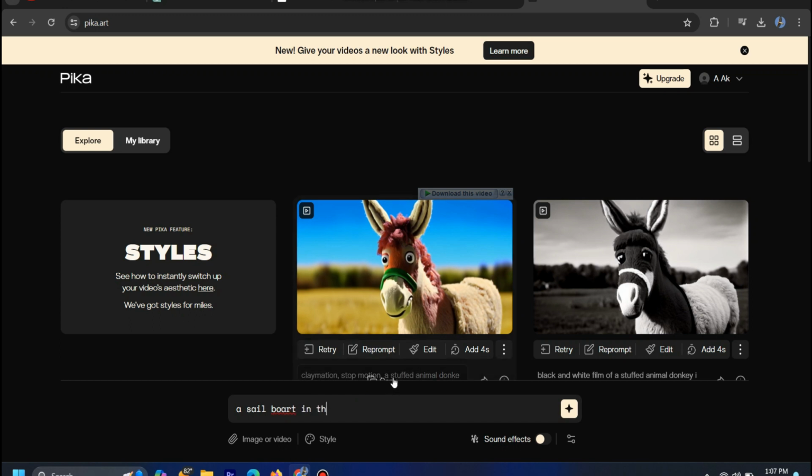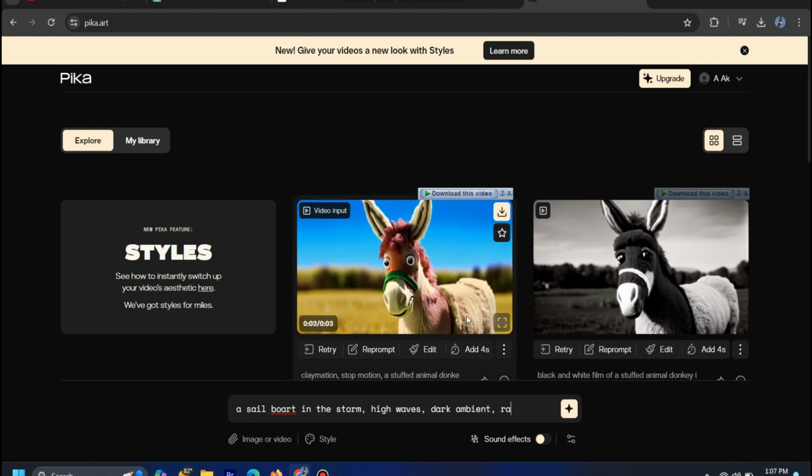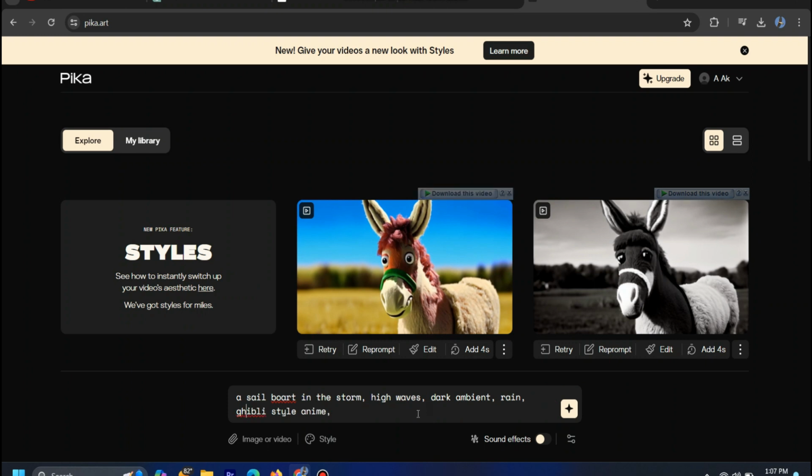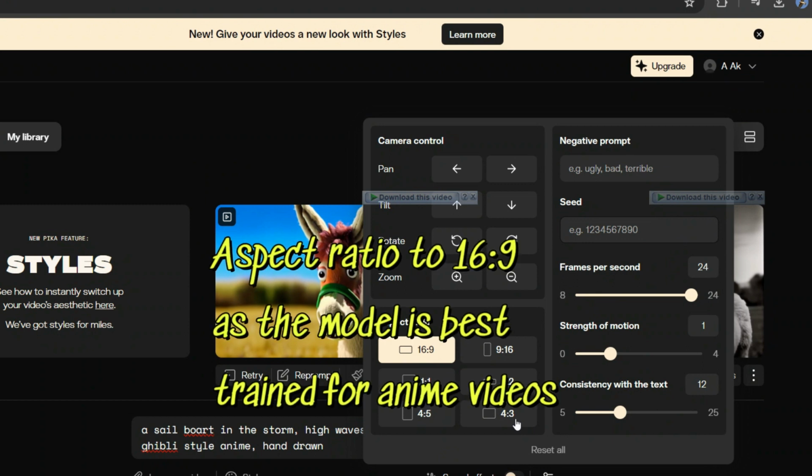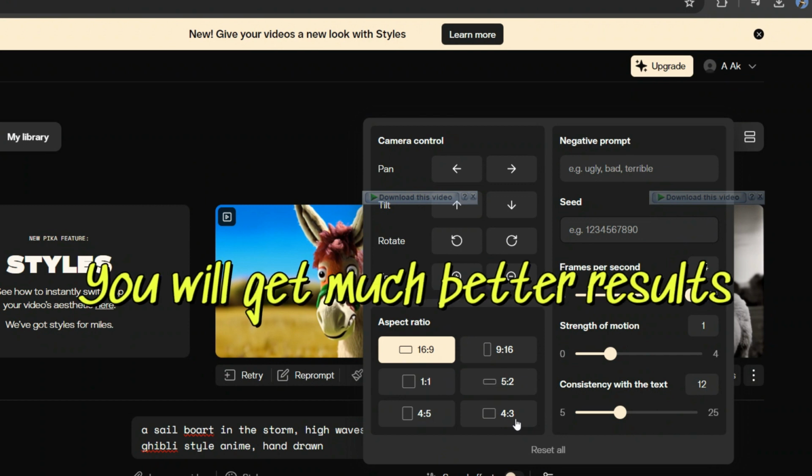Define the style of the video: a sailboard in the storm, high waves, dark ambient, rain. I want it to be Ghibli style anime and hand drawn. Now you have to select the settings. For best results, you can leave the aspect ratio on 16:9, as the model is best trained for anime videos. In this way you will get much better result.